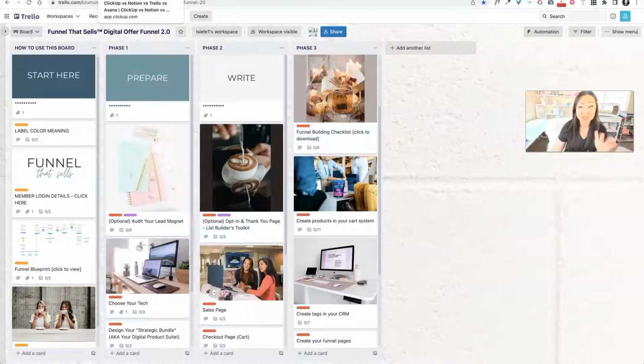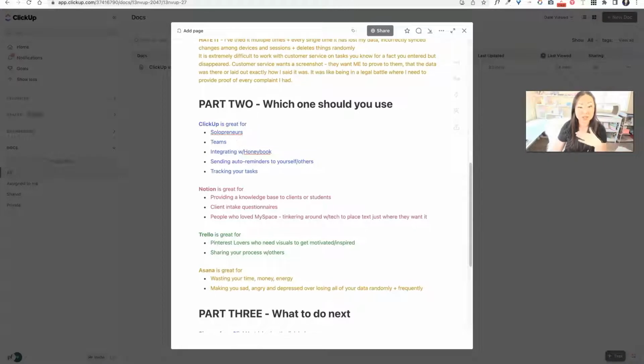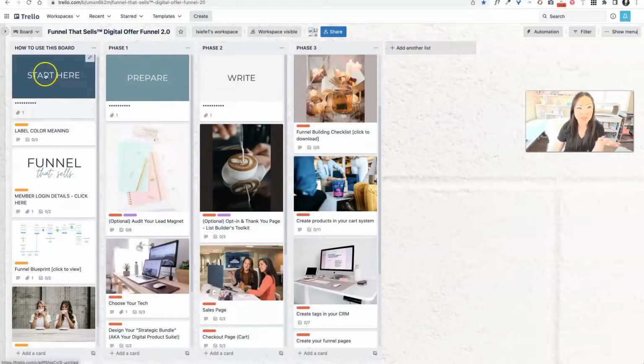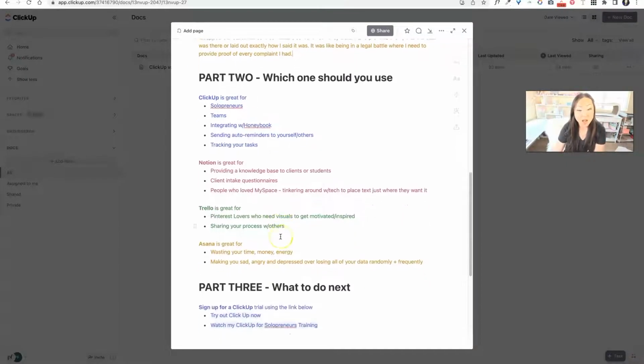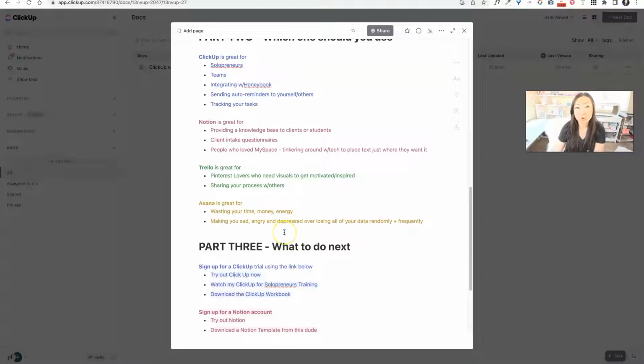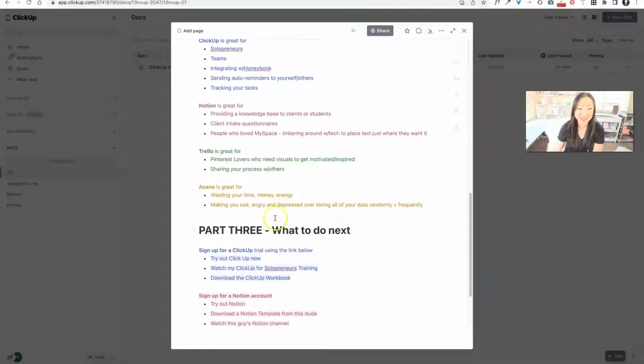Anyways, I would still share things with Trello to anyone. And honestly, it's just more intuitive to understand. Like, here's phase one, here's phase two, right? That's how this one's labeled. But I think it's just way easier than trying to explain ClickUp or Trello, or any of the other ones, Notion, to somebody else. Asana, as you know, I think it's only great if you want to lose all of your data and waste your money. So I don't have anything nice to say about Asana.